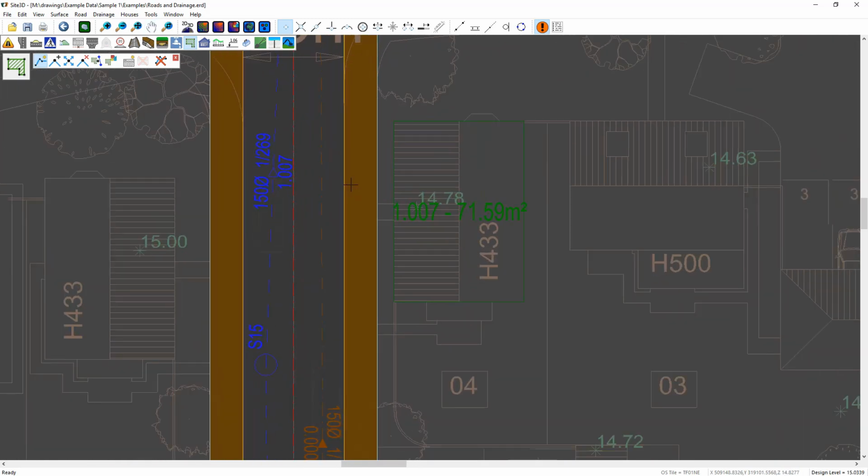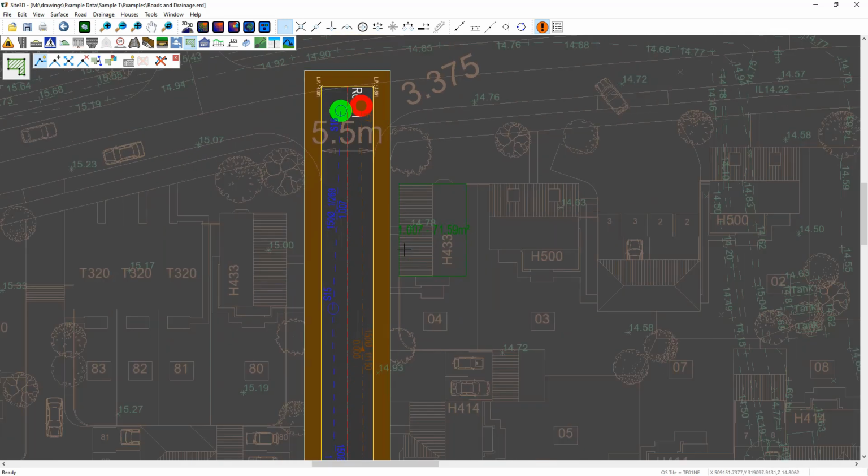So now we can see that we have a drainable area, which has got the area annotated inside it, with the pipe that it's assigned to annotated next to it as well. So you can see this one is assigning to this pipe here.